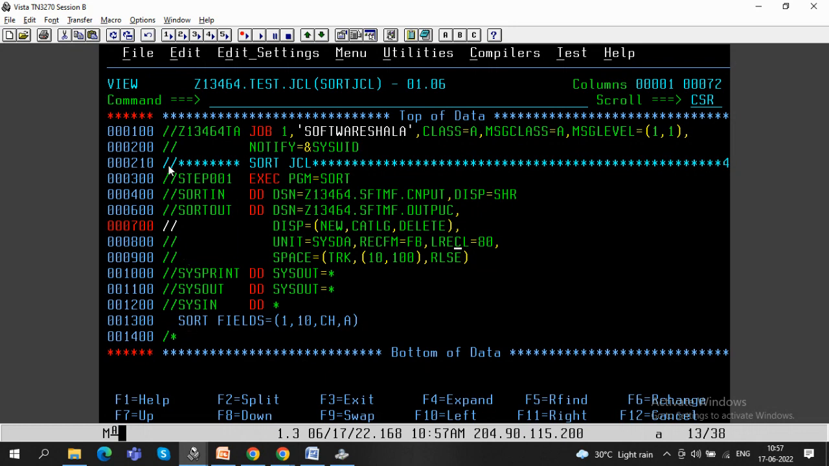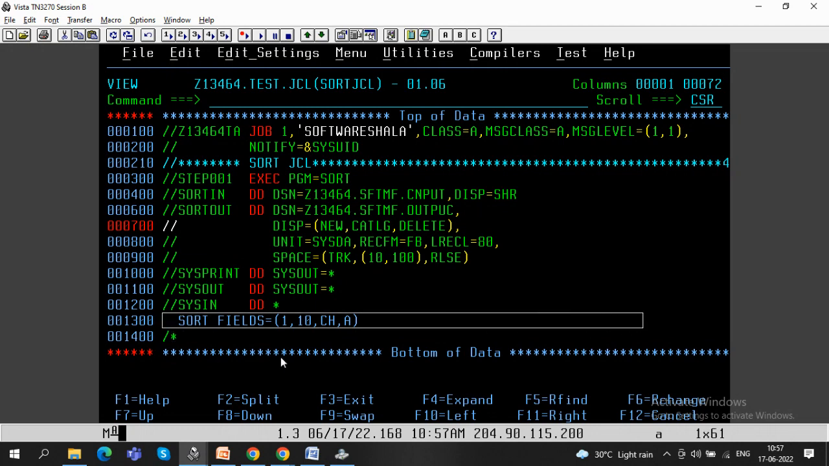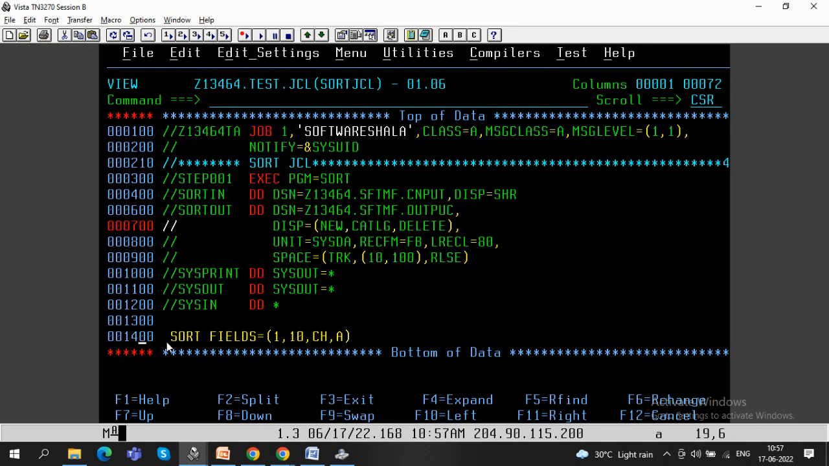This is the comment field. This is the actual job name, and then continuation will be done by comma. Then for in-stream data, when there are no slashes, it will pass the in-stream data, and when there is a delimiter, it stops the in-stream data.